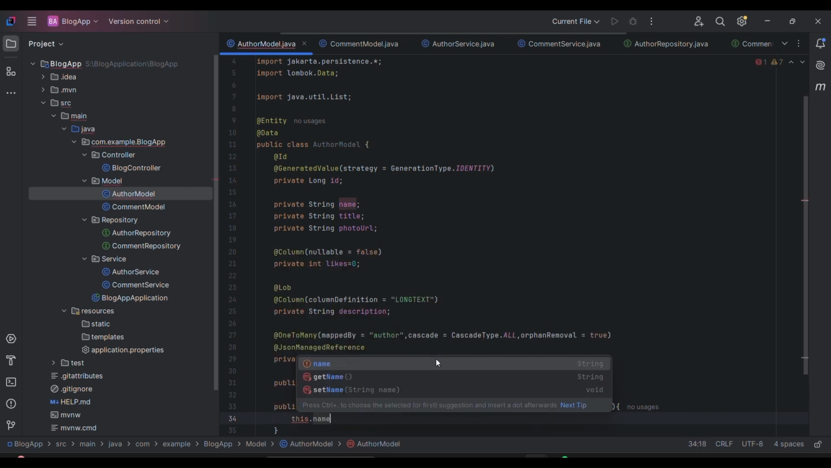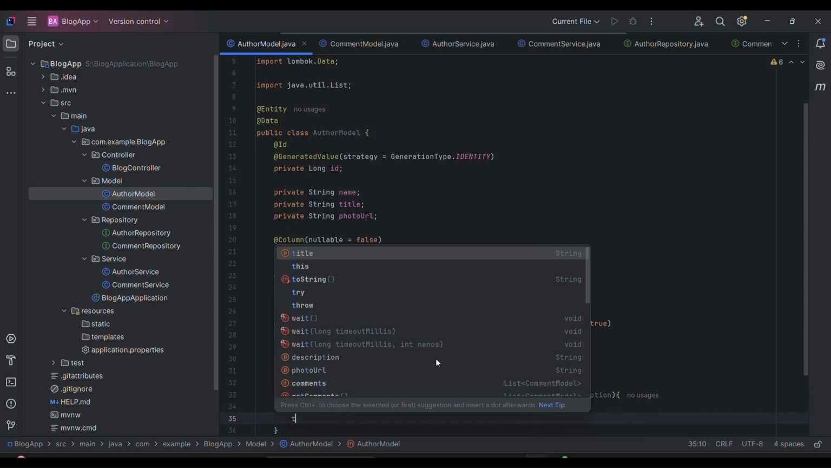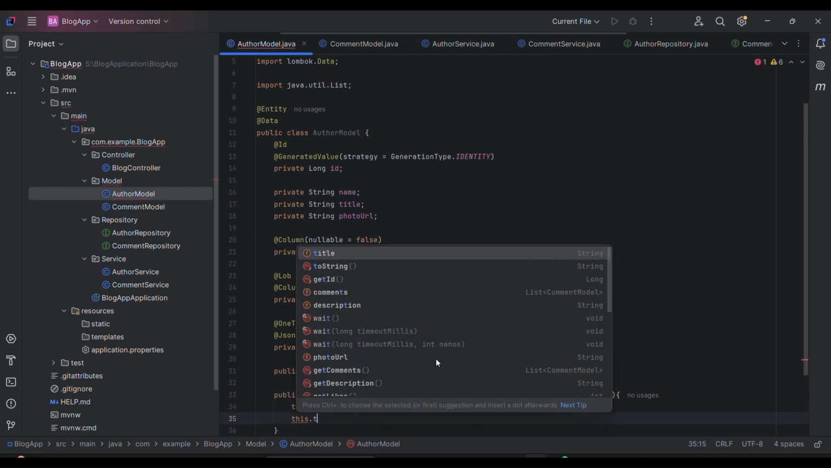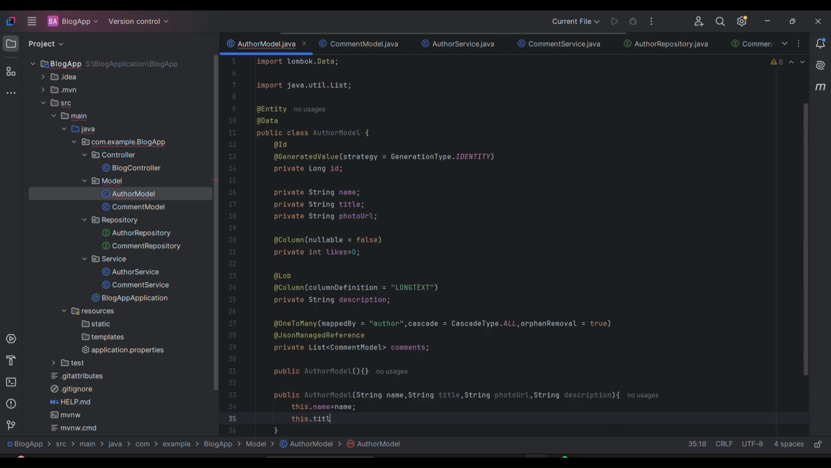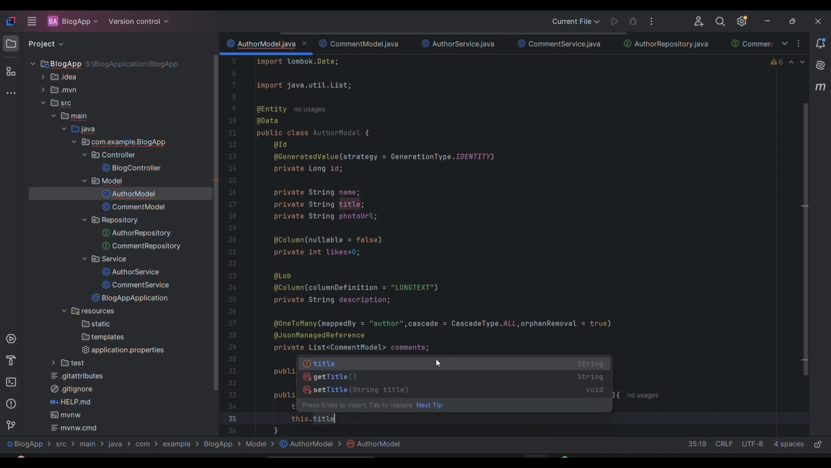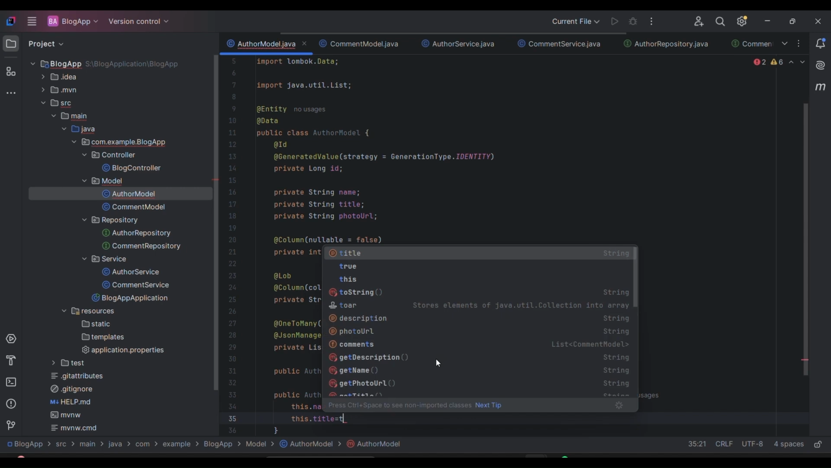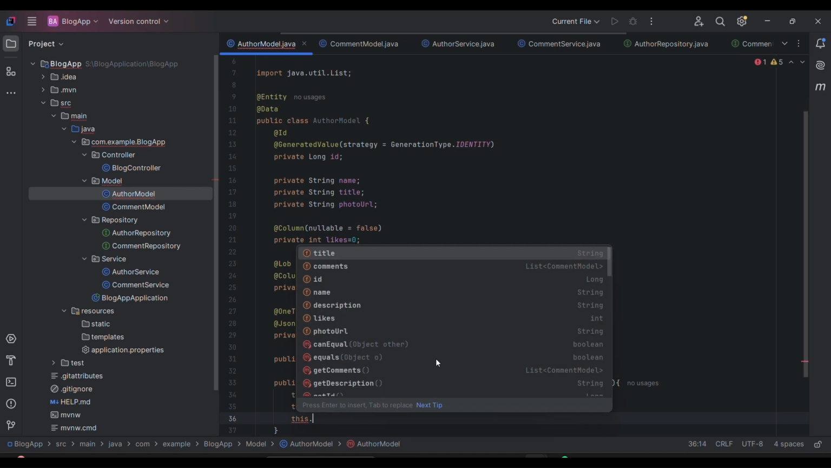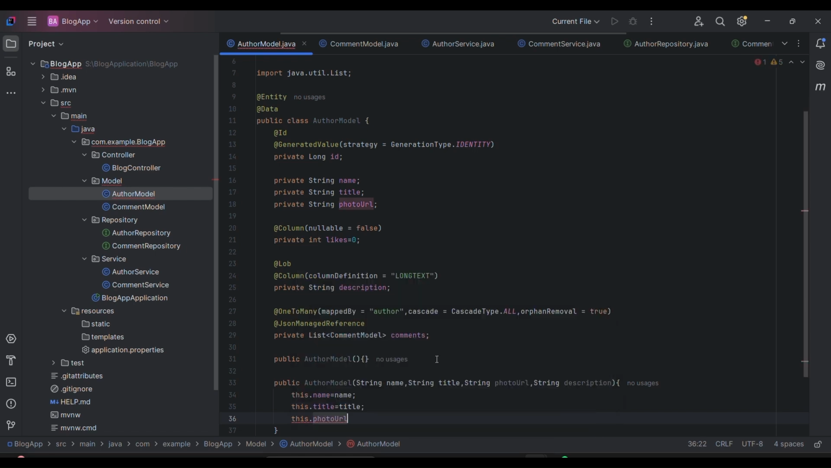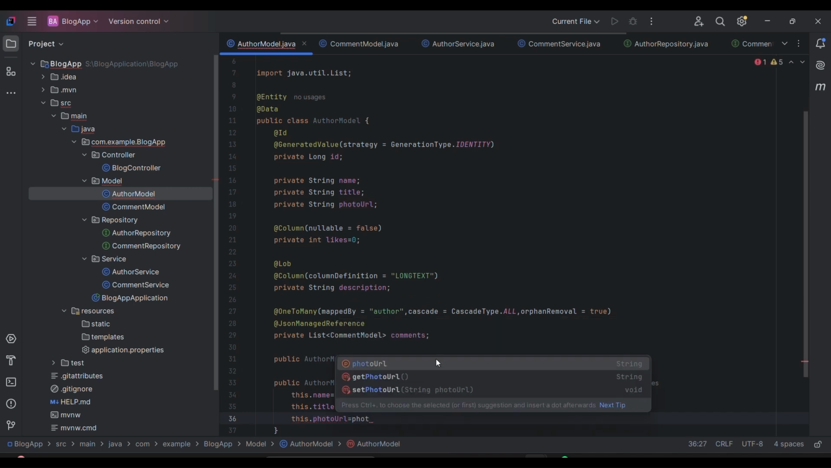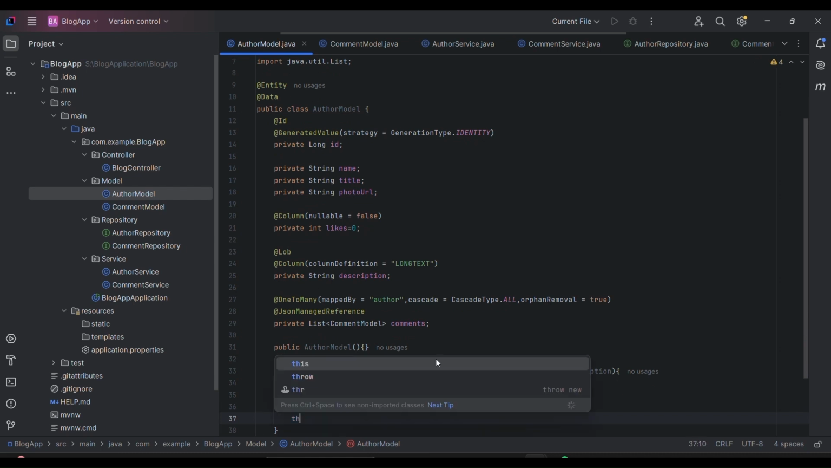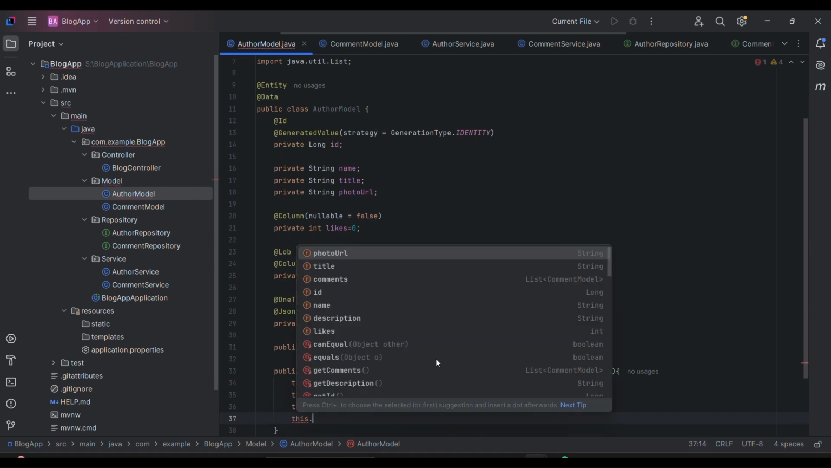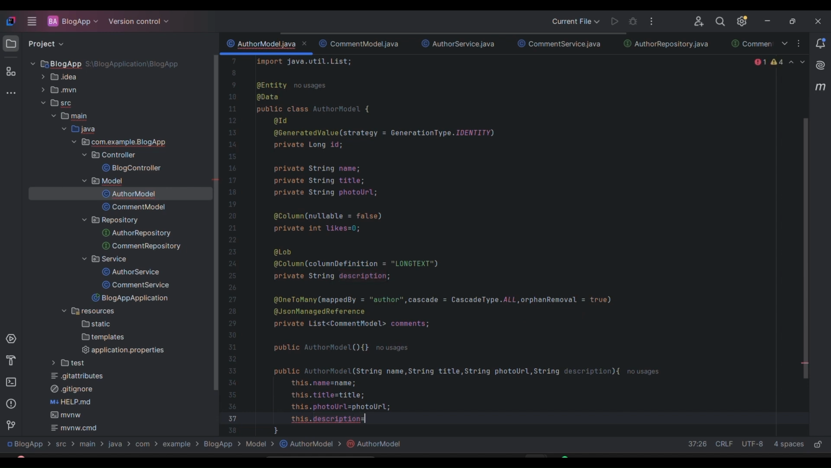this.name equal to name. It will get the name and store it into the name. Same like title, photo URL, and the description. Once it's done, that's it. This is our author model class. It is the main table that stores the blog details, that is name, title, content, photo URL.